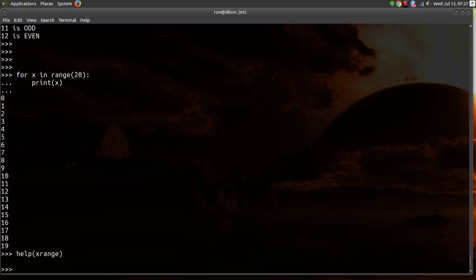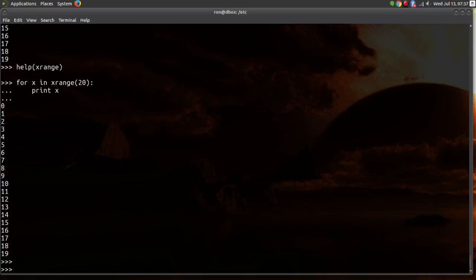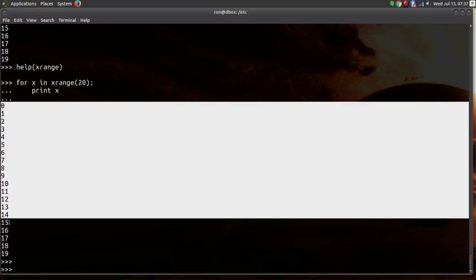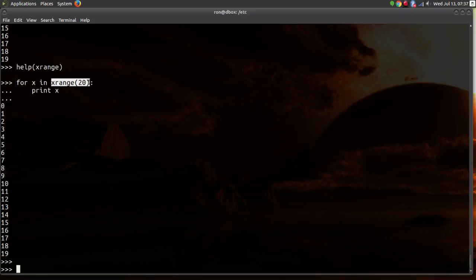So in our case, we could go back up here, but instead of using range, we can use xrange and then print x. All right, so it looks the same to us, but to Python in the background, it's much more efficient to run xrange. And so my advice to you is to always use xrange instead of range.